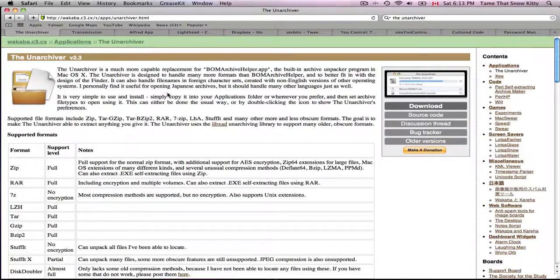If you're looking to open files, unzip files, zip files, and RAR files and stuff, the Mac comes with a default application that's alright, but the Unarchiver is a free application, does things really well, so I definitely recommend you look into that.